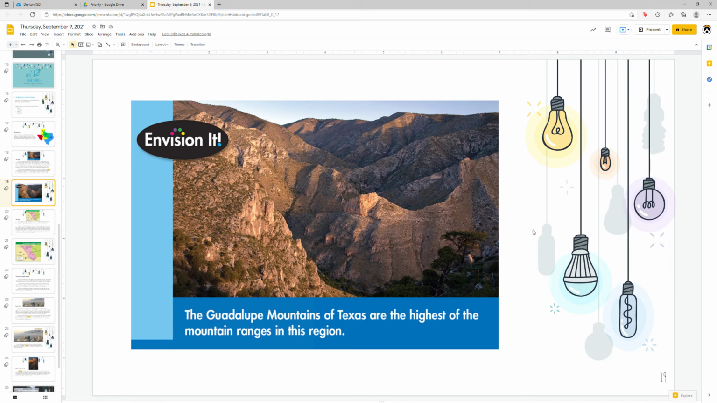Here's a closer look at that image from the previous slide. It's an image from the Guadalupe Mountains.